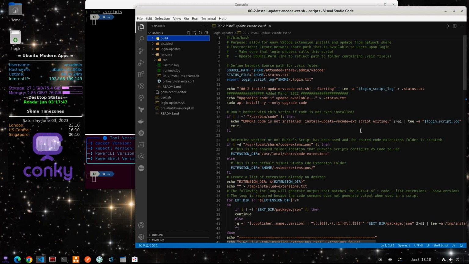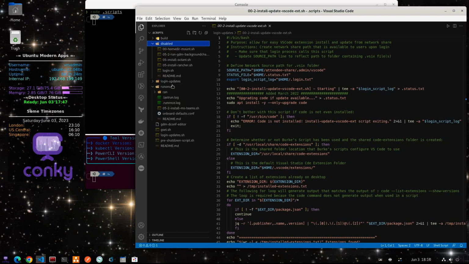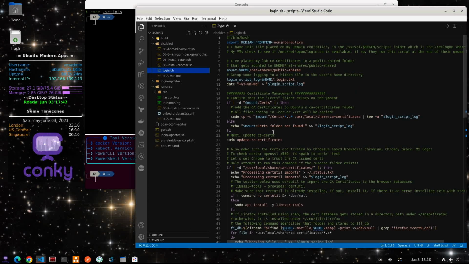Now, one of the other special things that I do as part of the Livefire build is I have a login script that gets run. This is a simplified example that I actually use here in my home lab. I have a share, a mount that's shared from another server that gets attached to the desktop. When the desktop processes the login file, it will check the mount for a certs folder. If that certs folder exists, it will copy all of the .cer and .crt files into user local share CA certificates. Then it will run the update CA certificates command so that everything gets recognized by the operating system.